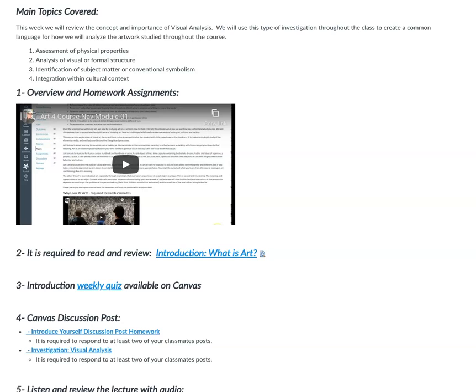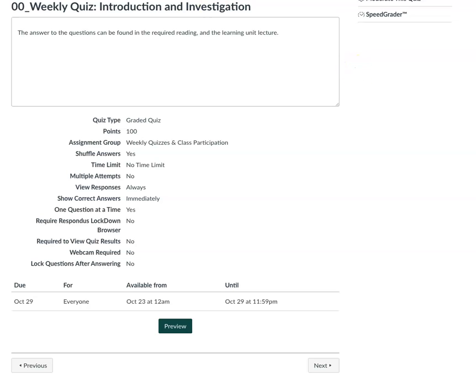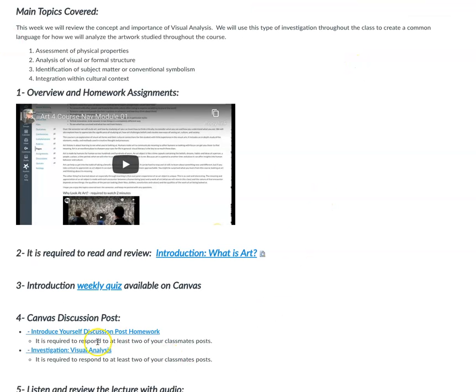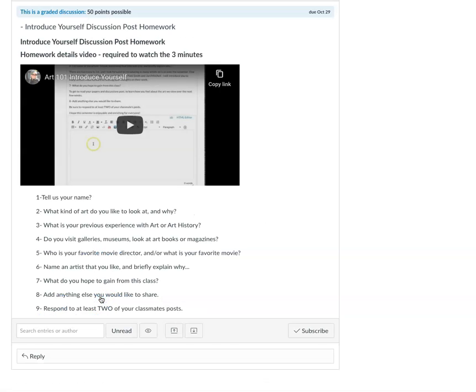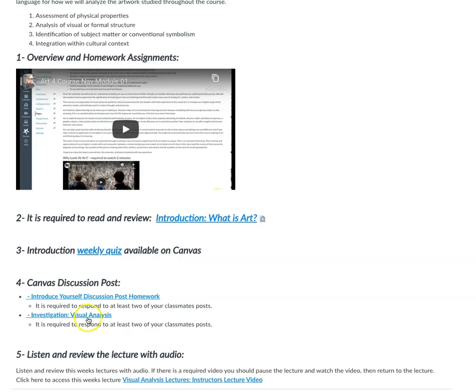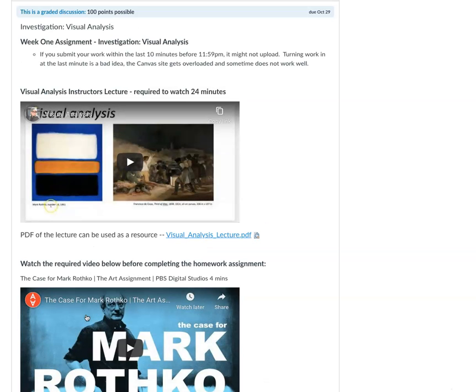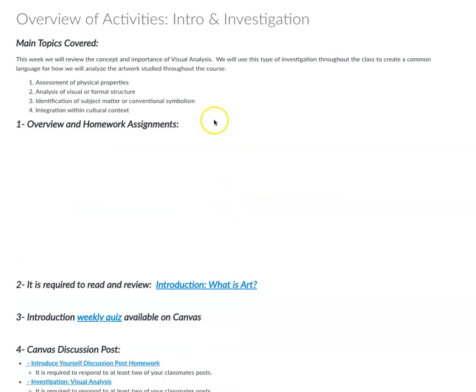So check out the reading. There's always a quick link to the quiz. So if you click on that, it takes you over to the quiz. And then there's always going to be quick links that take you to the discussion posts. So we'll have one discussion post that I'll talk about in a second, which is an introduce yourself. And we'll have one discussion post which really forces you to gain the basic knowledge of this concept called visual analysis. So you're going to want to check those out.